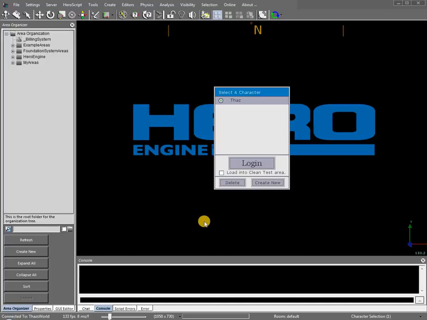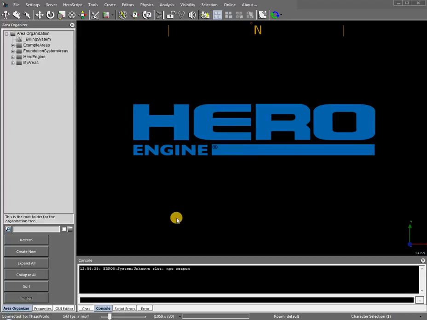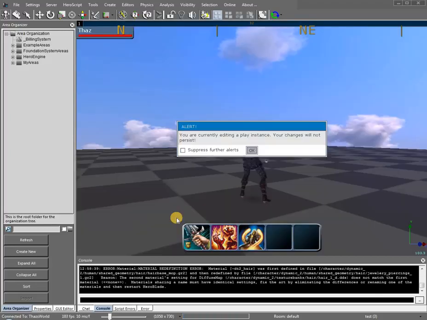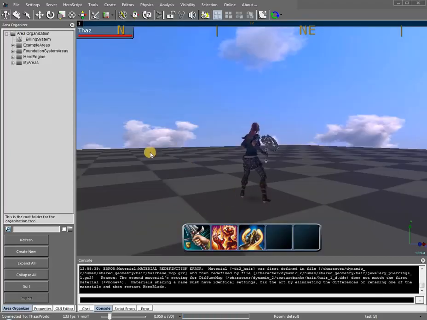Today we're going to make a basic button. It's going to be used for other buttons. First thing to do is to log into the game. Then select a clean test area so that we have more room.